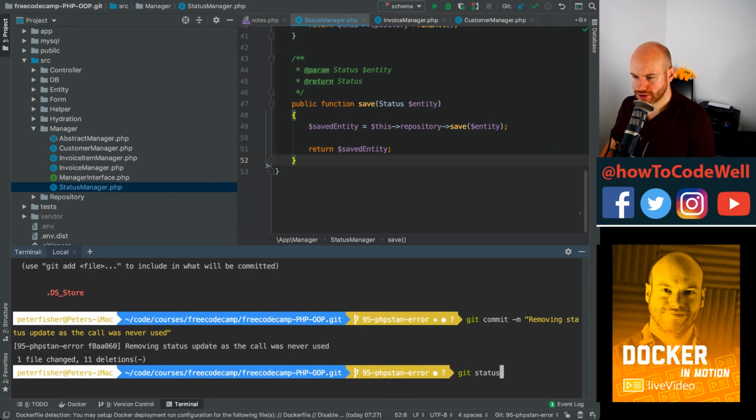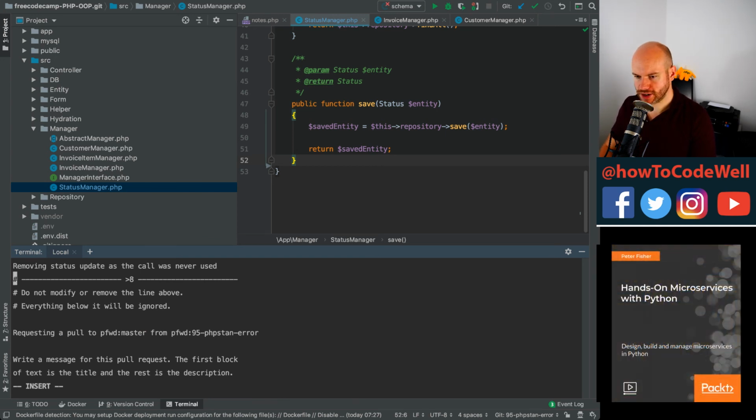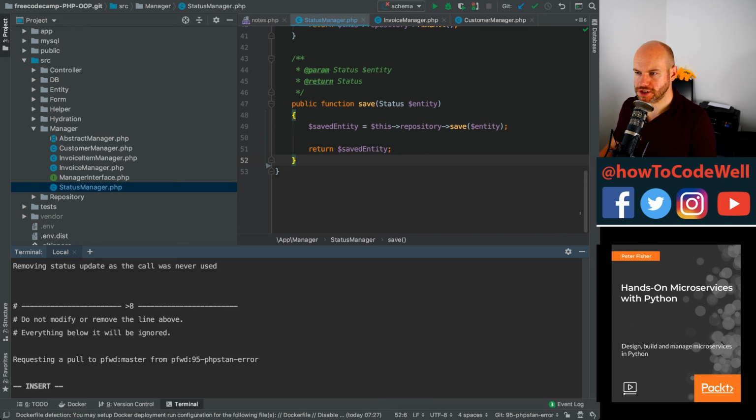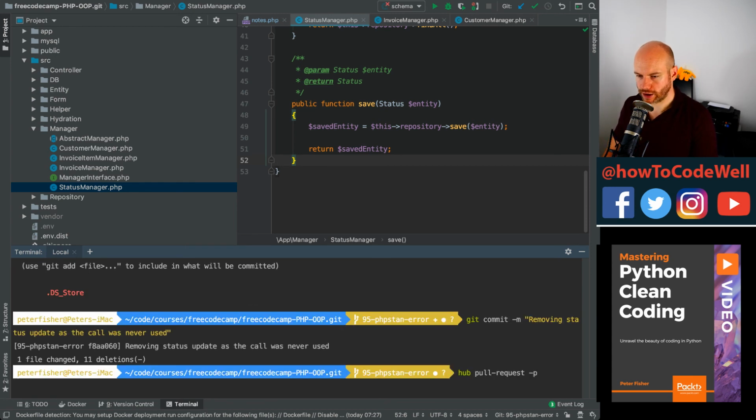Awesome. Let's do a pull request, which is hub pull-request -p. Insert mode, and then which one is this? This is 95. So this closes. Okay. Let's come out of that, exit that, write and quit. Up we go.